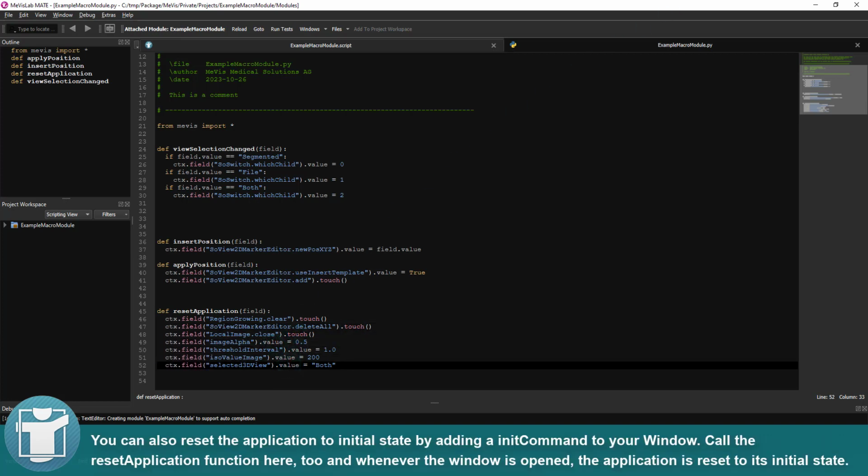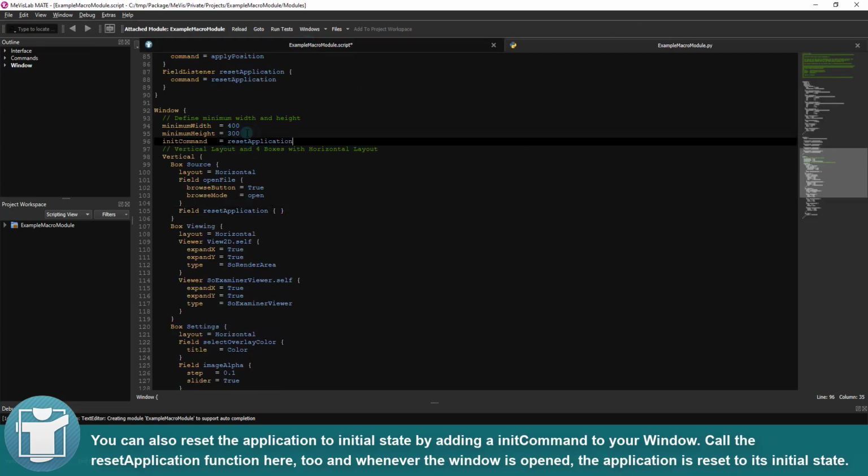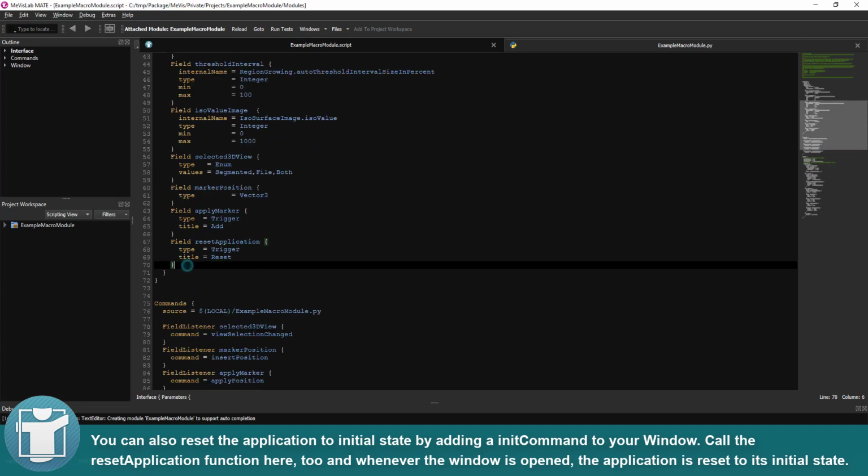You can also reset the application to its initial state by adding an init command to your window. Call the reset application function here, too. Whenever the window is opened, the application is reset to its initial state.